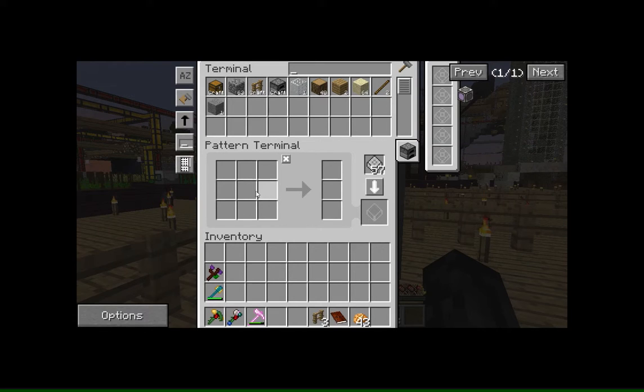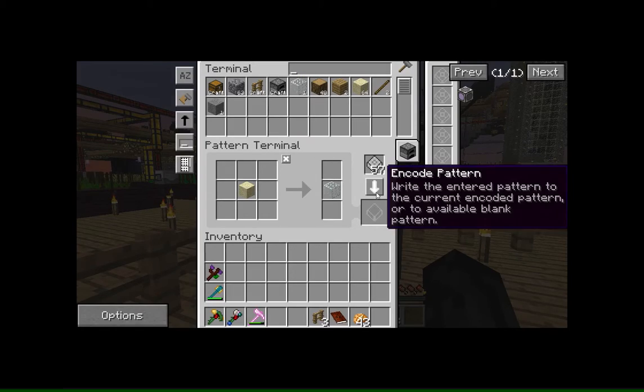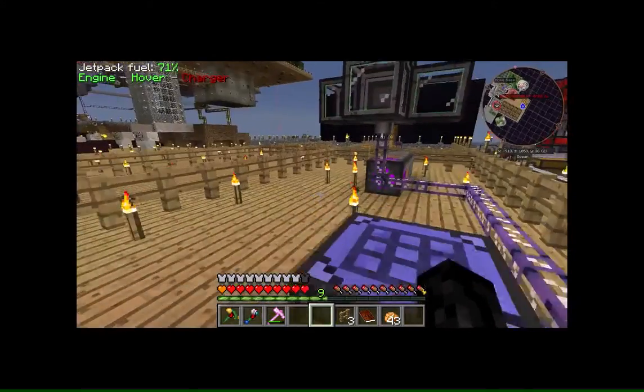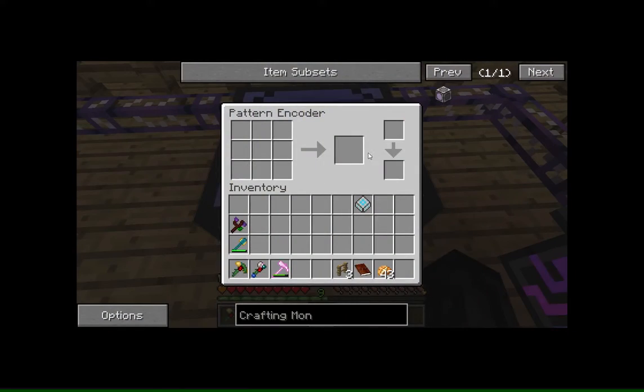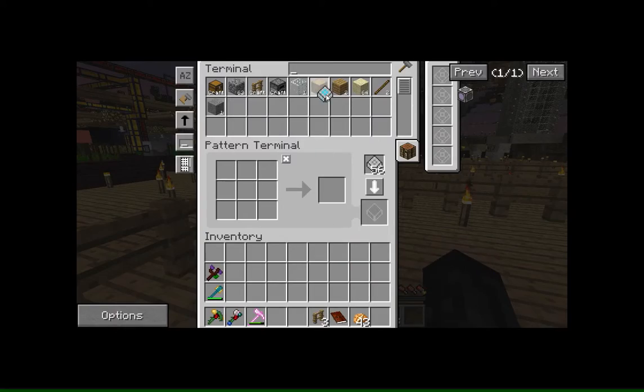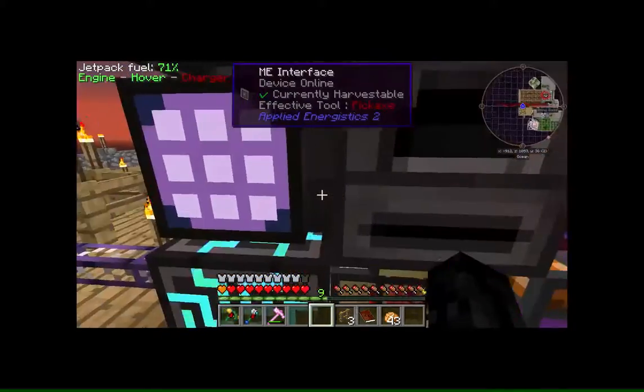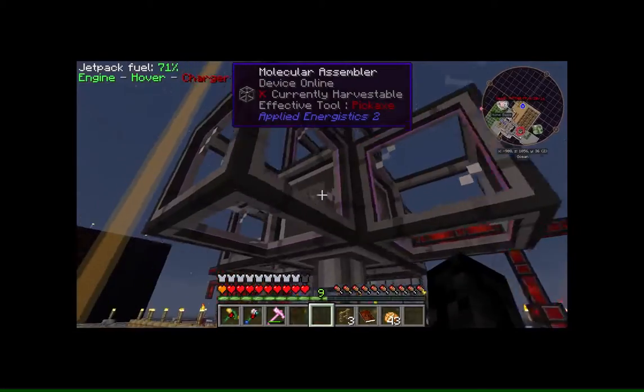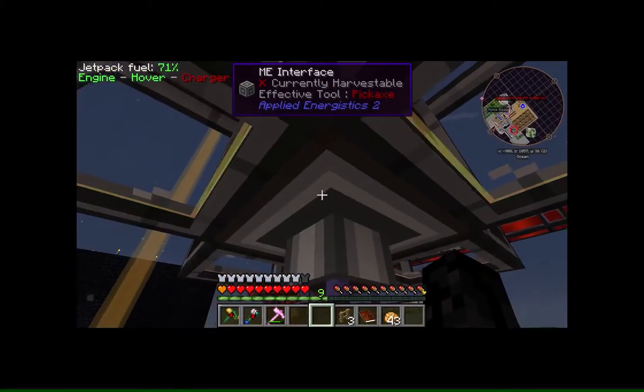You can also automate machines from other mods by using this processing pattern. You put in the input in the 9x9 here, and the output in the 3 output slots, like you would do sand to glass, and then hit encode. Now you can also do this with this pattern encoder, but this will only allow you to do crafting patterns, not processing patterns. So let's show you how it works.